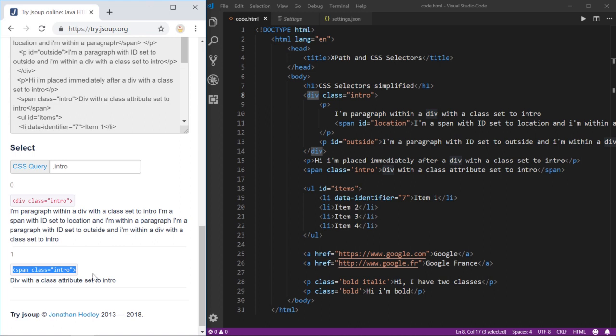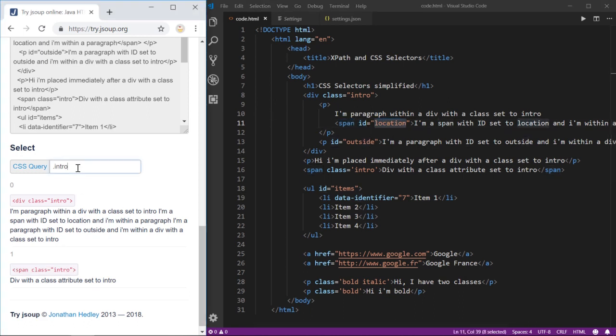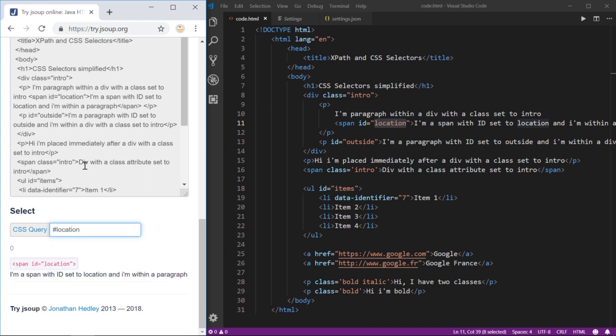Alternatively, if we want to select tags based on their ID, let's say for example this span with ID set to location, we write the hashtag sign followed by the ID location. Now the difference between classes and IDs is that the class attribute value can be given to one or more tags at the same time. We can have a div with a class attribute set to intro and another span with the same class attribute value, like in our case, and that's perfectly normal. However, IDs belong to one and only one tag in the HTML markup.